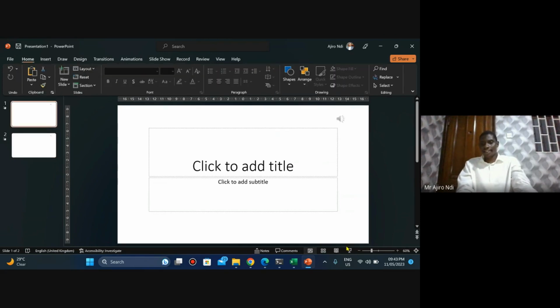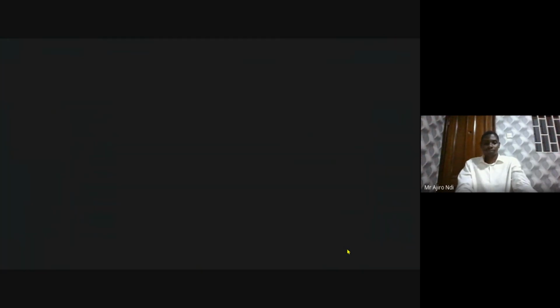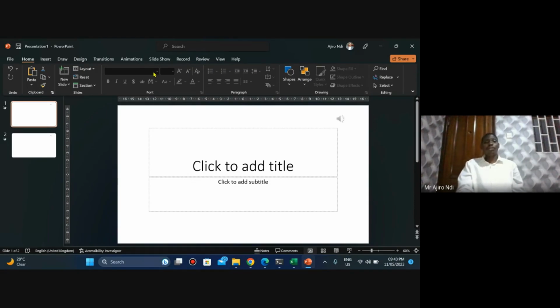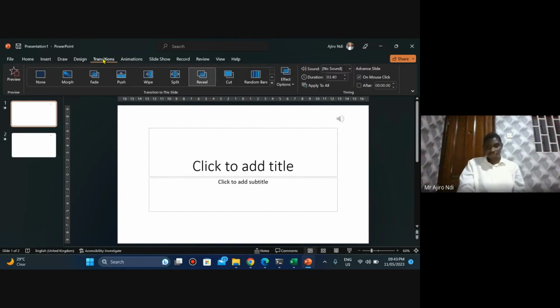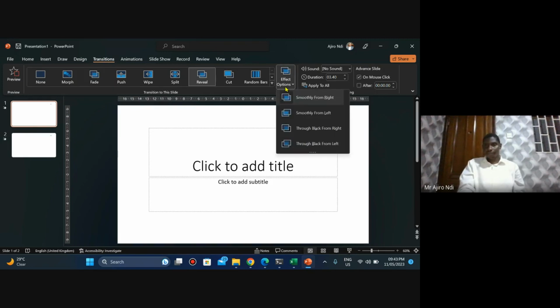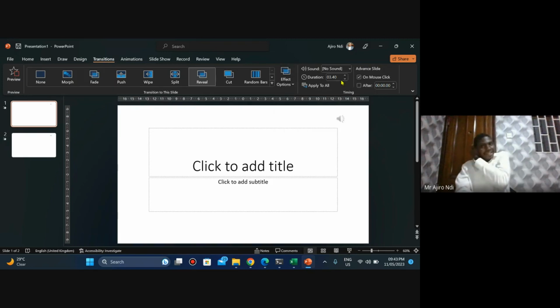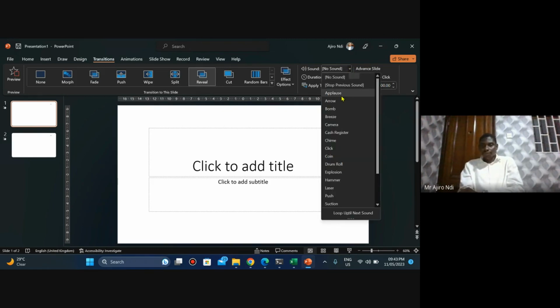If I click there, here again, can you see that? So that's it. But if I want to make it as a transition, okay, and I want to apply it, I'll click here under sound, and I can put breeze.